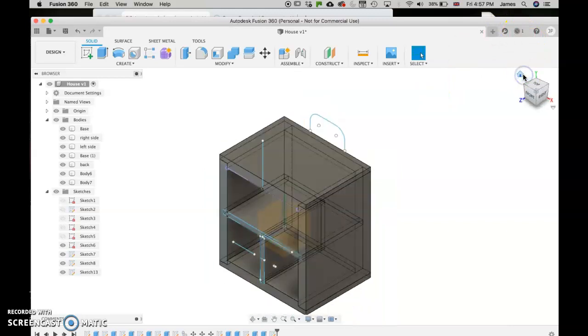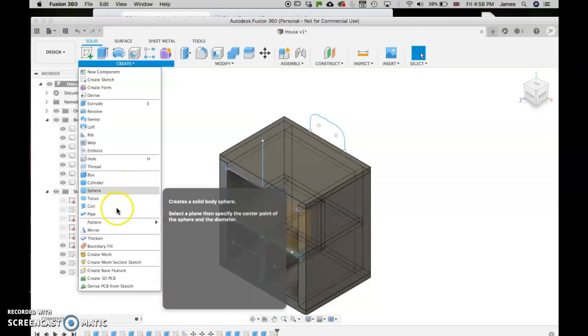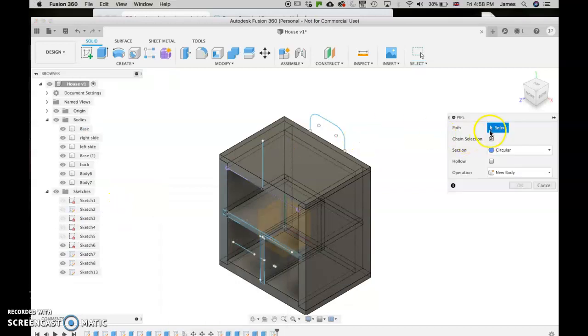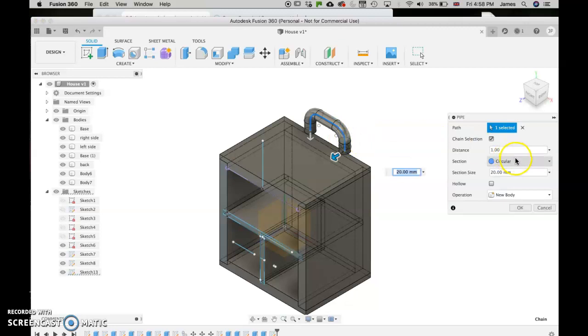Now, 3D it. It's not in the right place yet, but don't worry. We do create, pipe. Path selection means this. So we choose that, and then we can choose whether we want a square one, a circular one, or a triangular one. So the circular one or the square, whichever you want really. I'm just going to go with square just for a second. I don't want it to be hollow.